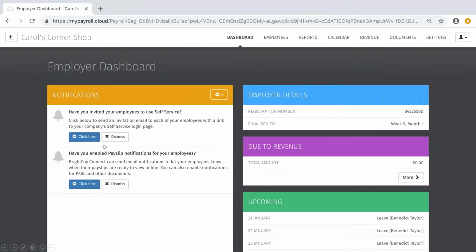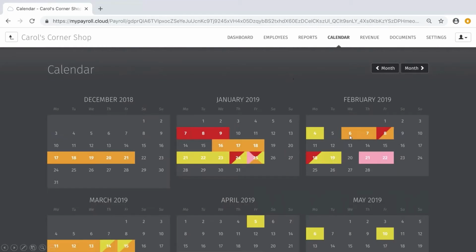Okay, so once the leave has been accepted, the employees get a notification to say that their leave has been accepted. And when they check their calendar, then this is the employer calendar. You'll see here that the leave has been signed off on the overall calendar, and we also see Benedict's annual leave has been signed off on there. And when the employee checks their own calendar, it'll be in full yellow.